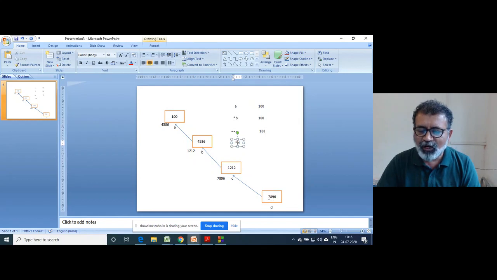What is the value at the address contained in D? What is the address contained in D? 7896. So what is the value at that address contained in D? At 7896 it is 1212. So the value of this is 1212.